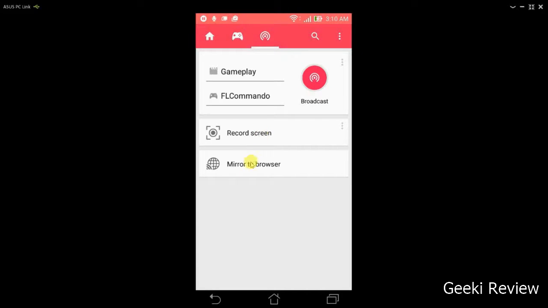And once you have done that, you just need to click on record screen. And this application helps you record 720p quality videos. And if you want to check the quality of the videos, I have given you a link in the description so you can check the quality of the videos recorded using this application.